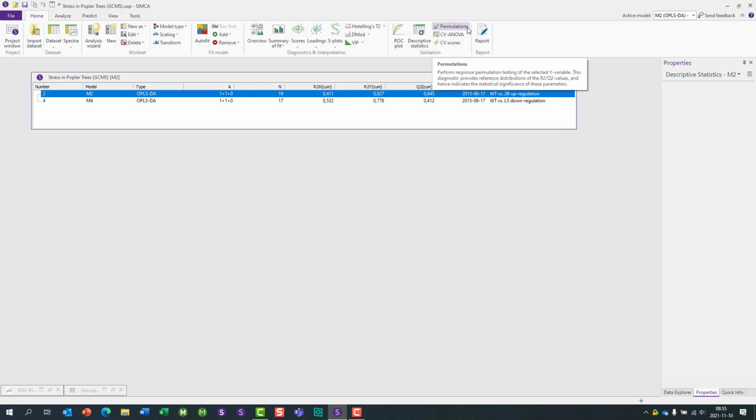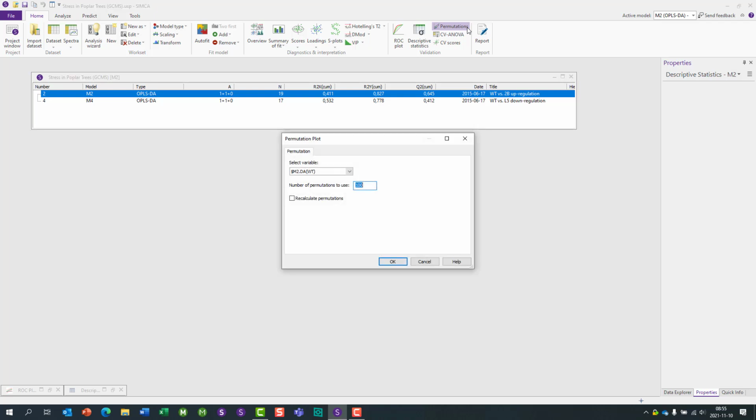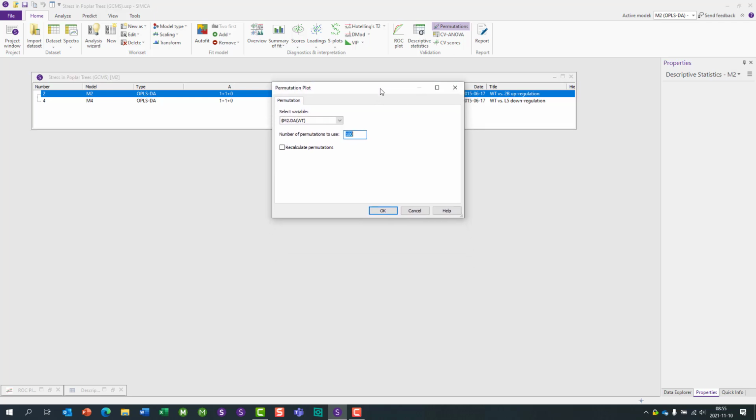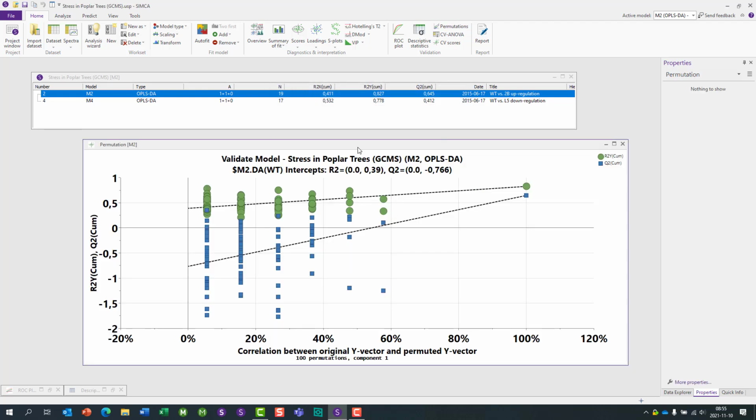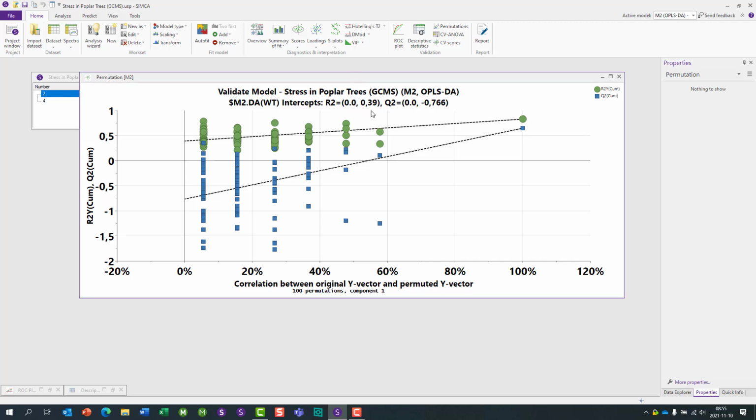Permutations, that is a way to randomly permute the y variables and assess the significance of an OPLS or an OPLS-DA model. Typically you would run 100 permutations, but you can increase this number up to 1000 if you want to. The output of the permutation test is a plot called the validate model plot, and you will have two sets of points. You will have blue squares representing Q-square values and green dots representing R-square values.